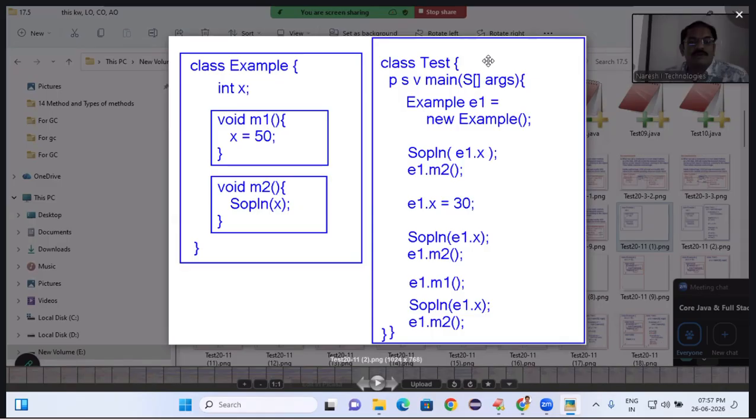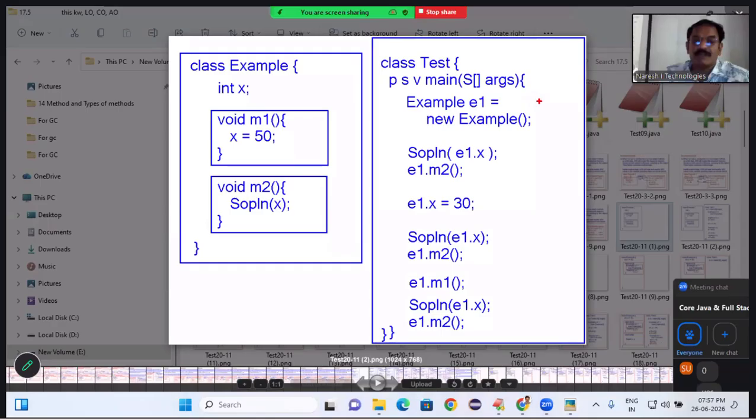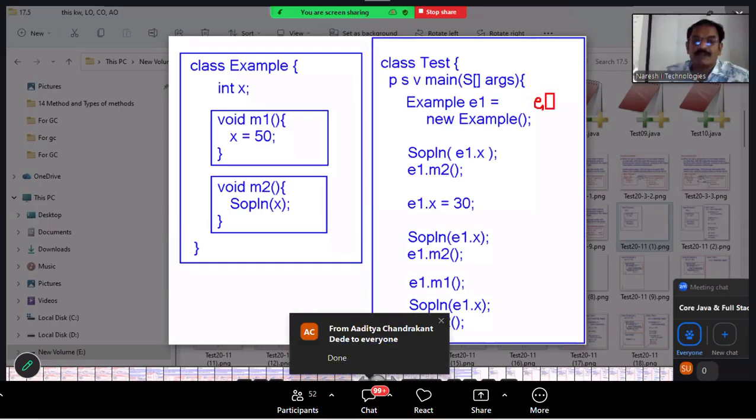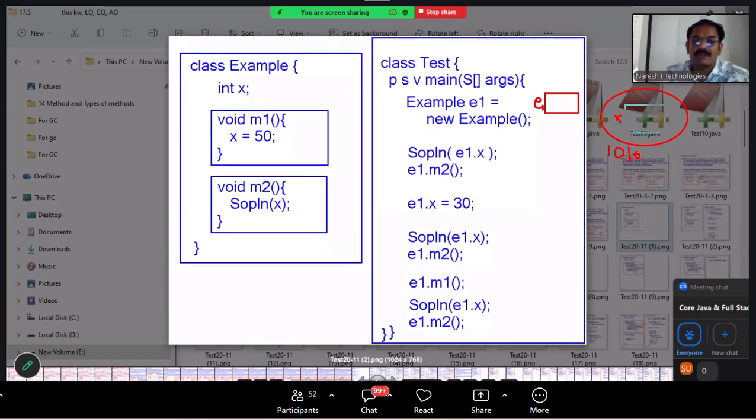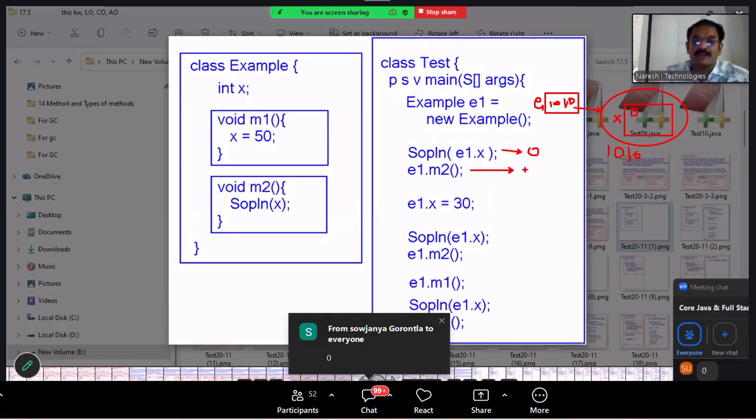Completed? Tell me now, what is the flow of execution quickly? E1 variable, habituate writing memory. Every day I am saying, if you don't draw memory, you are making a big mistake. In the next classes, if you want to enjoy, memory is very important. X is 0. Reference is 1010. Next, E1.x output is what? 0. M2 method output is what? 0. Tell me, control goes here.